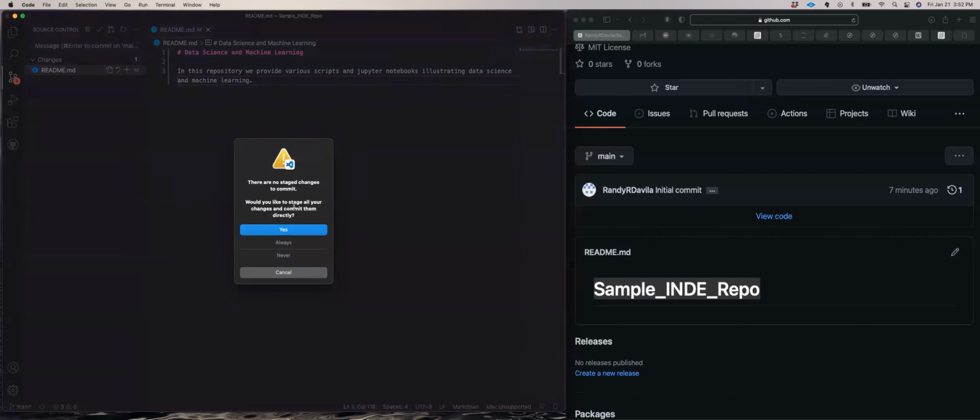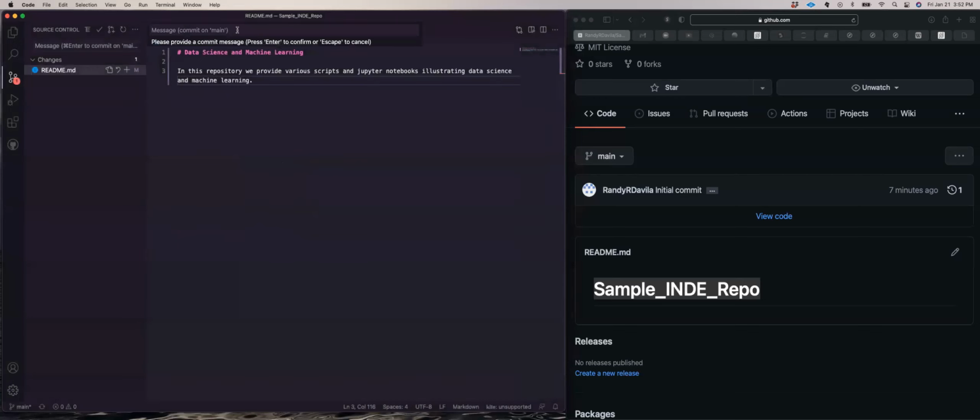And then it asks me, there are no staged changes to commit. Would you like to stage all of your changes? I only changed here, and for now, you can just do that. So I'm going to just click yes. And then up here is a message that I want to attach with the changes that I've made.